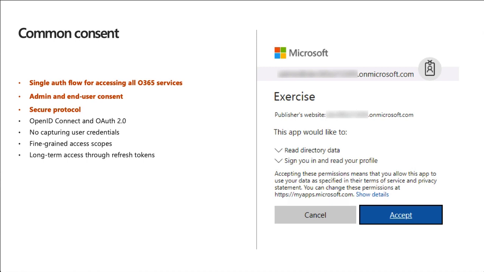What this is doing is me granting a specific application, in this case the publisher's website, what's the name of the app, I'm going to grant this permission to the Microsoft Graph. Or in this case specifically, I'm just granting it to Azure AD. So reading directory data, signing me in and reading my profile. If I was talking to, say, my files or my mail, it would have other permissions listed there as well. This is like an end user consent.